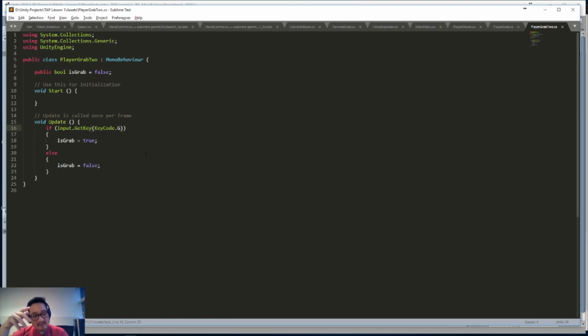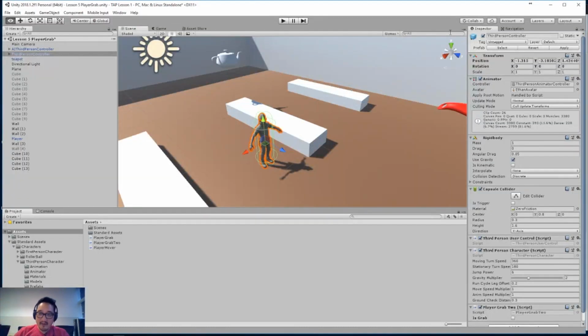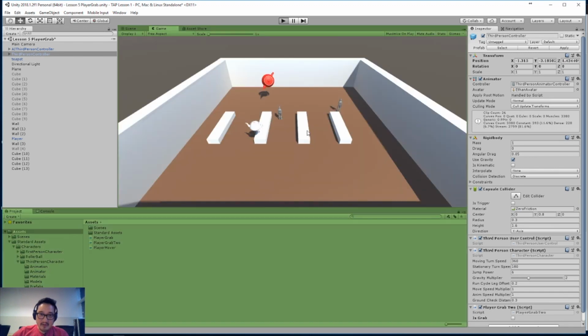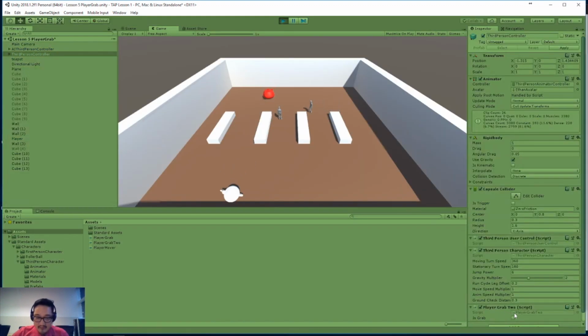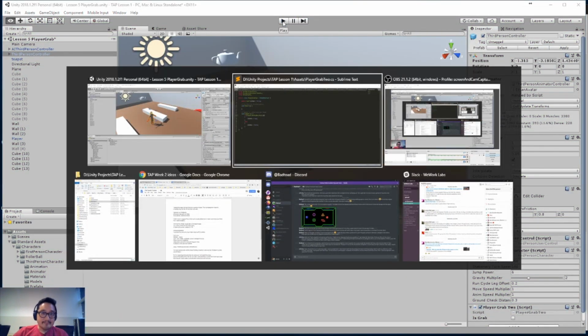It's hard to explain, but it's easy to see. And that's why we have that visual for the isGrab thing down there. So one more time, when I press play, and if you look at the isGrab thing over in the bottom, and when I hold down the G key, it's like that. When I let go, it turns off. Got it? Got it. Good.